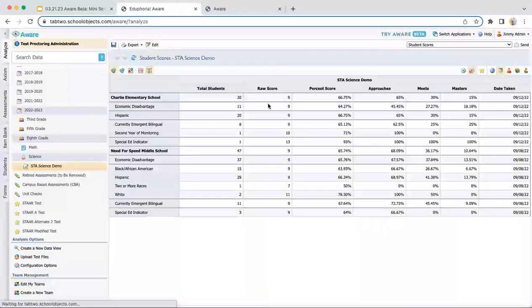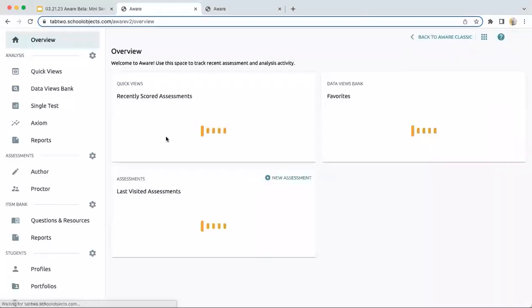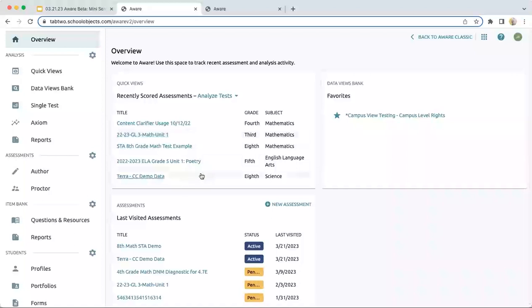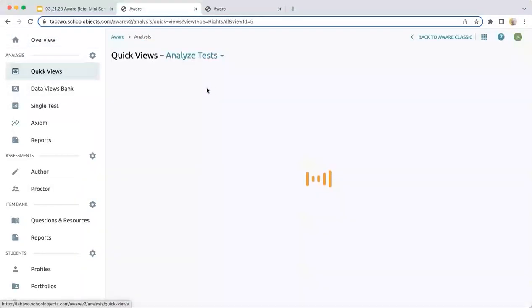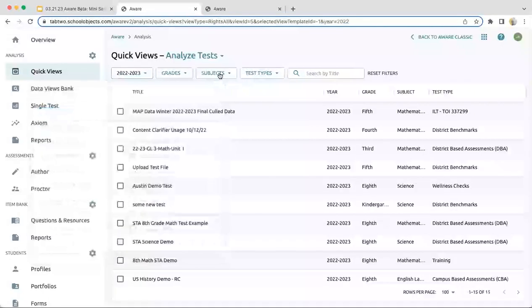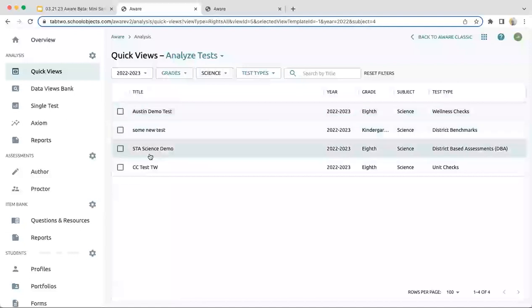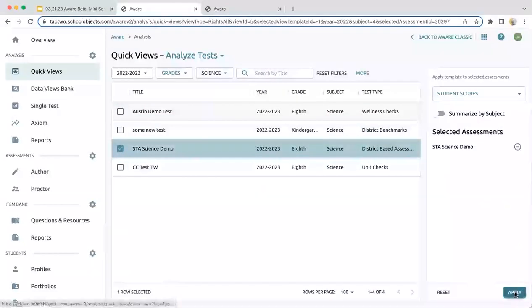Whereas in the new nav, if I happen to know the name, and I know the search up there at the top works in Classic as well, if I happen to know the name of it, searching and clicking is just as easy as that. We've tried to build it so that if it's one that's been scored recently, it's 1 click right here, or within the quick view table, I can click just a couple of filters here, boom, and science, and there it is, the STA science demo ready to go.